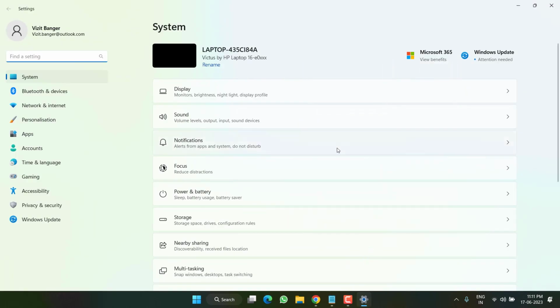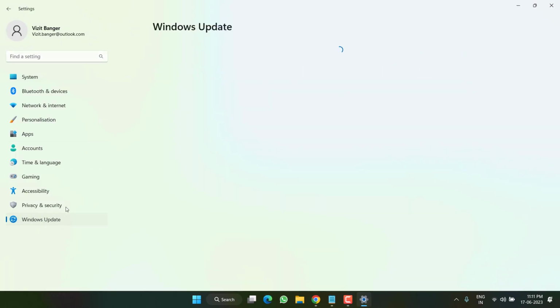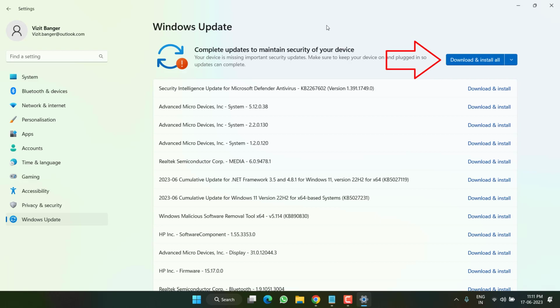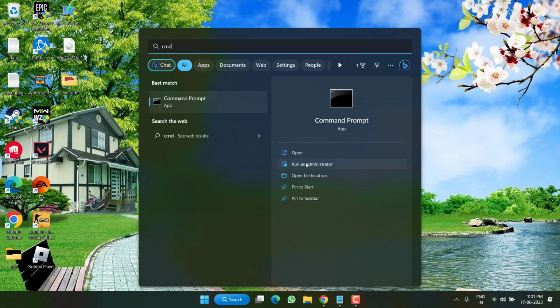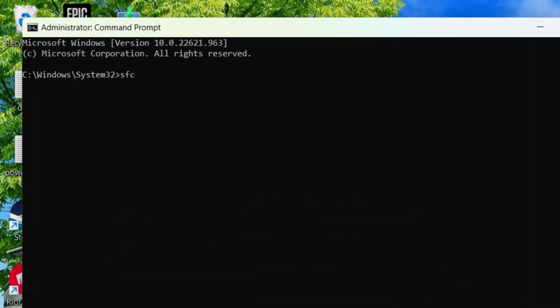First of all, head over to the Settings menu, choose Windows Update, and if any update is pending at your end, make sure you click on the option Download and install to make your operating system up to date. And next, click on the Start menu and type cmd. Run cmd as an administrator, type here sfc /scannow, and then hit the Enter key.